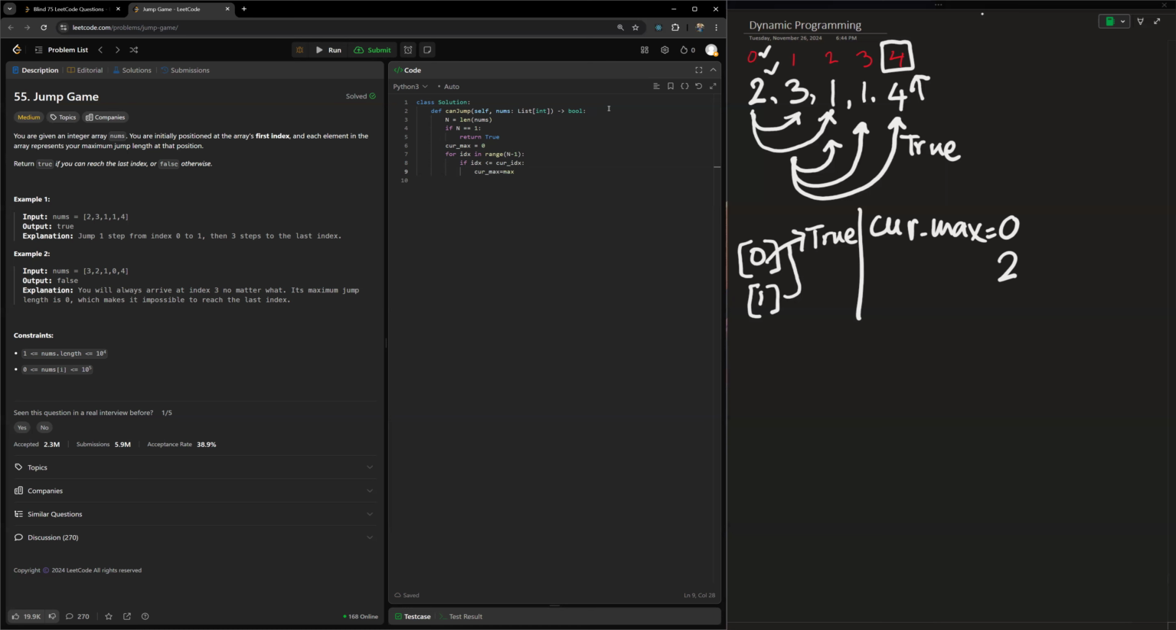Which will be the max of whatever you already have, that means what position you already reached, or idx plus nums of index. And finally, you want to just check that your current max is greater than or equal to n-1, right? Because if you can reach the last location, that's what you want to do.